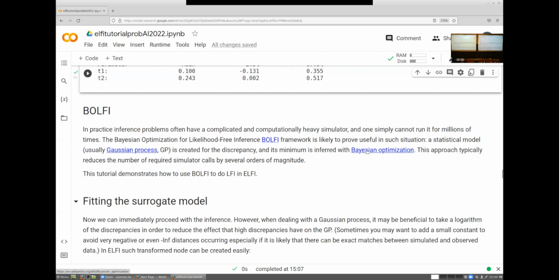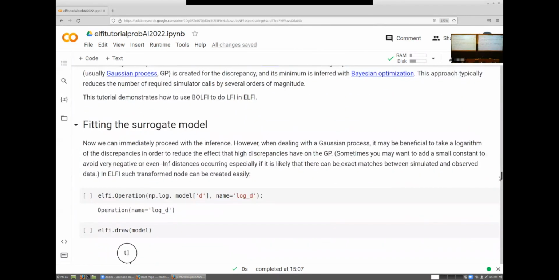But then let's demo ELFI. It's a bit more involved, it has more moving pieces. So ELFI uses the Gaussian process in our case. It's the GPy package that we're currently employing for fitting the Gaussian process. So everything is the same.